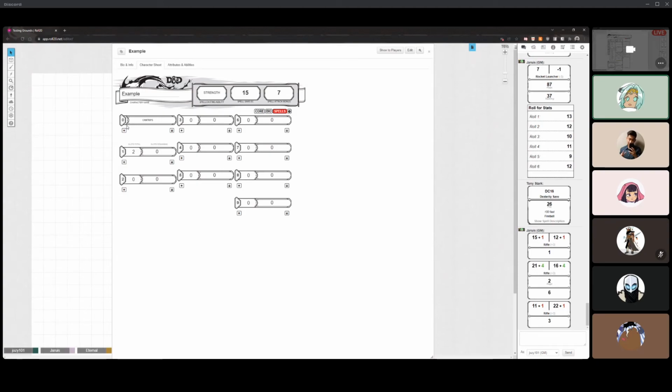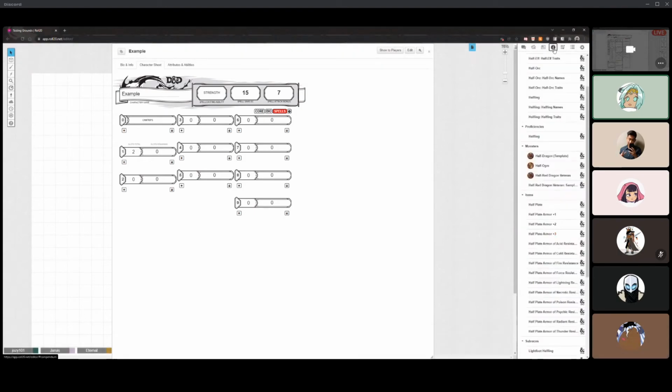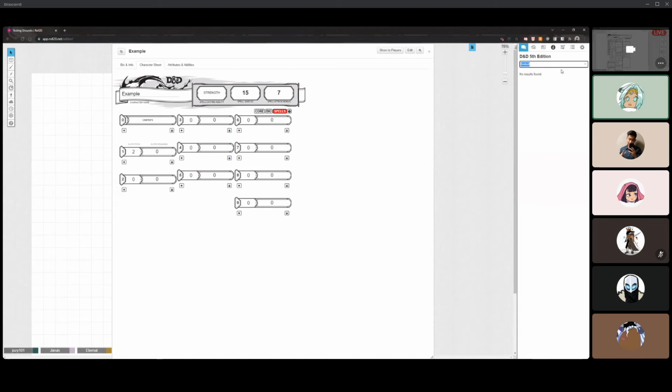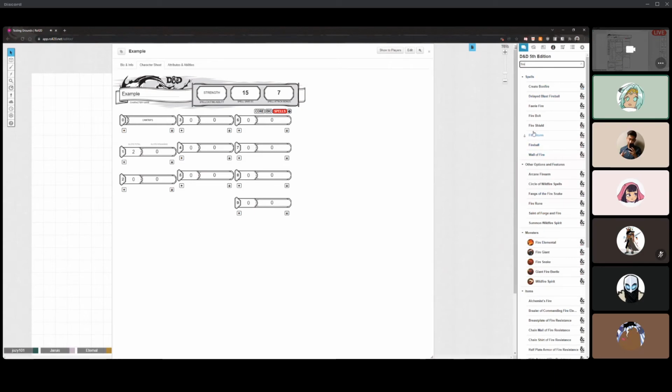For example, I want to cast, let me just get a spell real quick. So if the spell exists in the rulebooks, you can go to your compendium, search up the spell, and just drag and drop. So I'm going to look for Firebolt. Dragging and dropping it in. Firebolt has now been added to my cantrips.